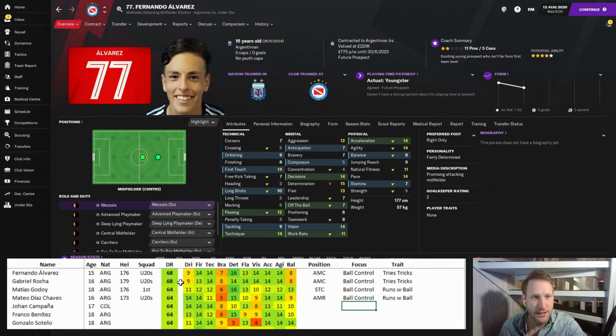Let's look at this. Dribbling 9, first touch 14, technique 14, bravery 7, determination 15. Okay, so he's actually declining. That's not good. Flair 13, vision 14, acceleration 14, agility 14, balance 8. So he has kept to train handling on our few players. It's gone down. So he is slightly worse than when we started.